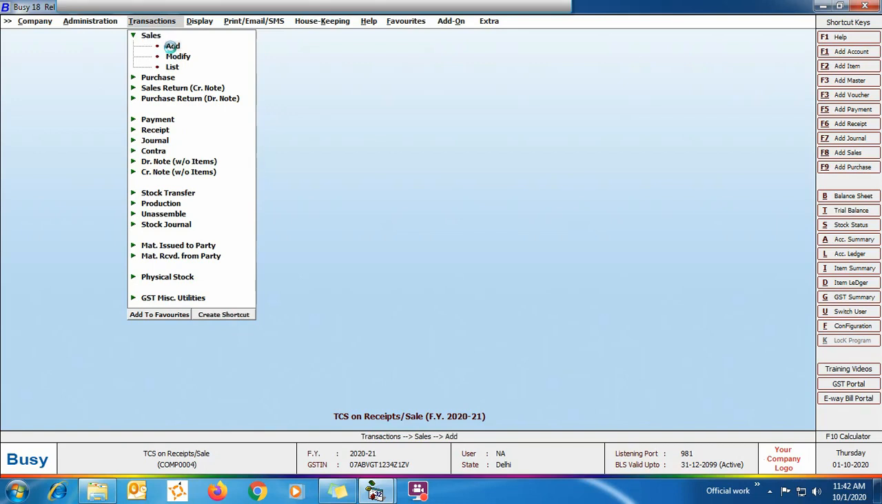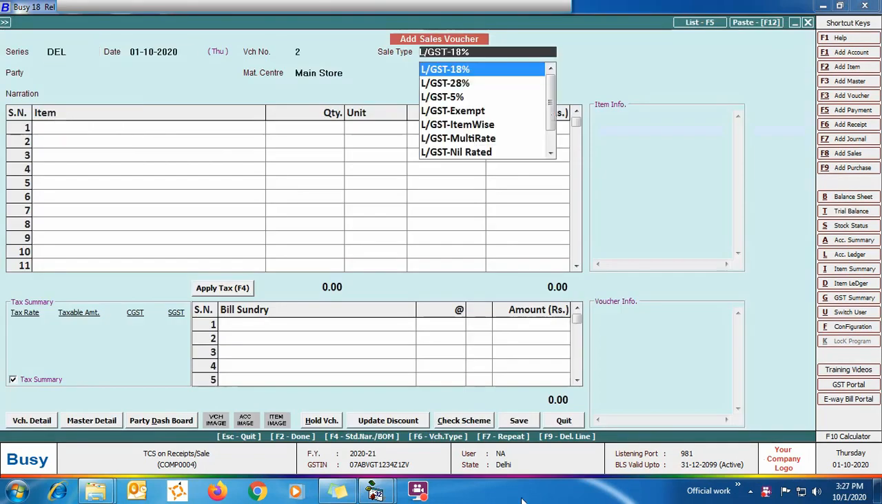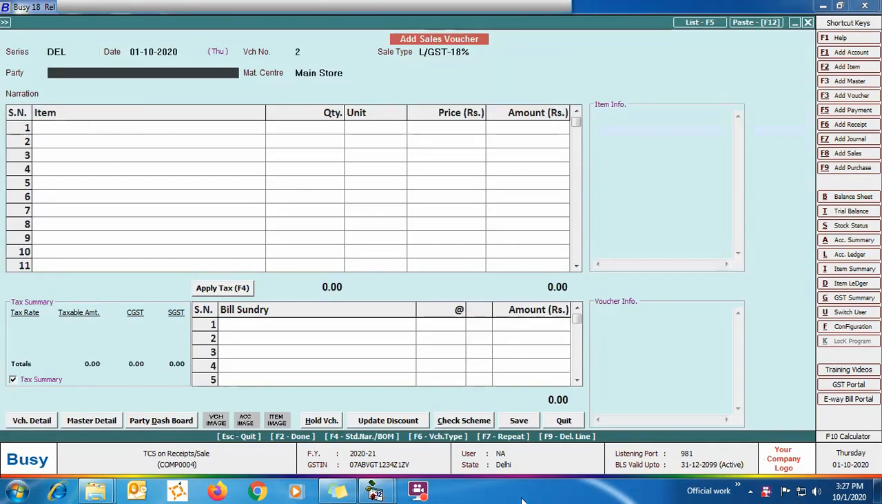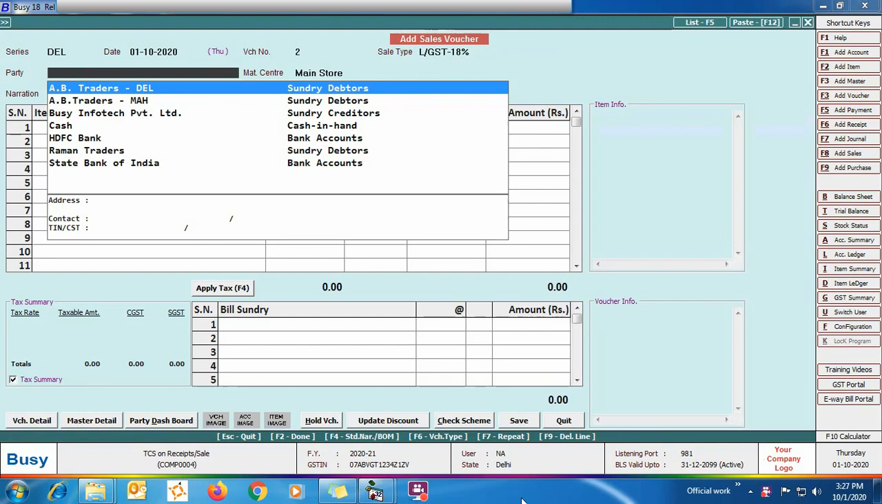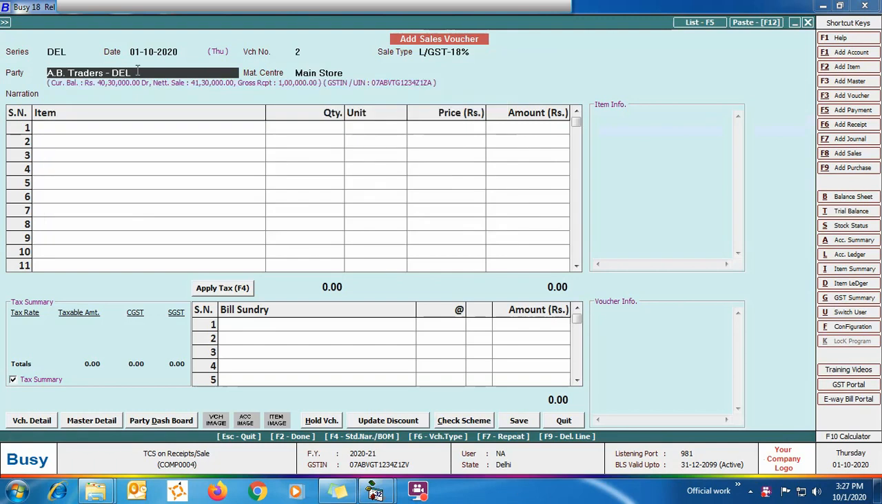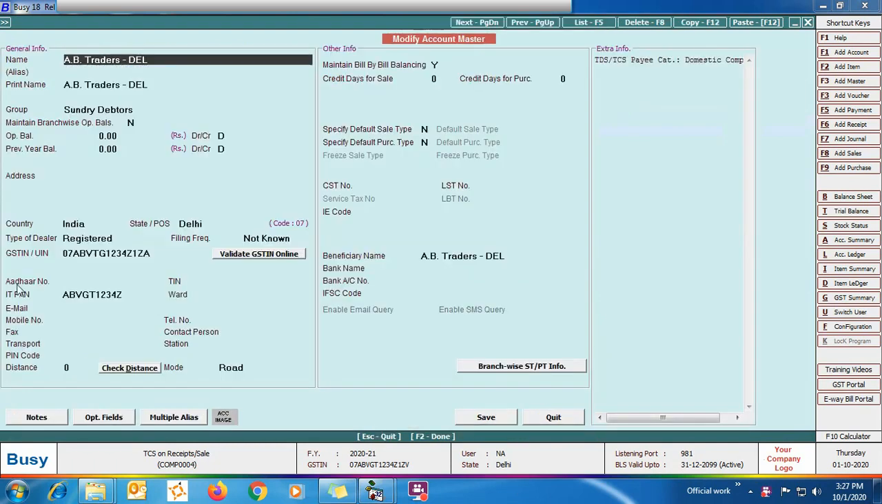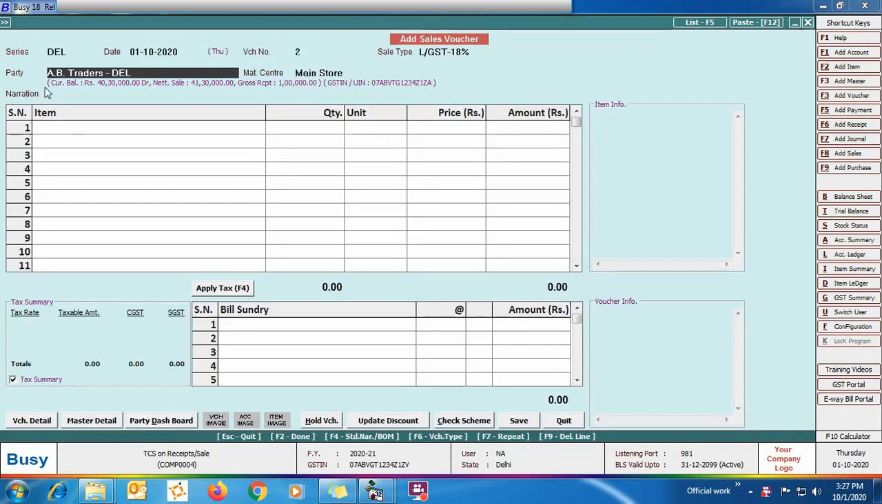We're going to transactions, sales, add option, specifying header related details. Select the party. Here we are selecting the party as AB Traders Delhi. Now we'll open this party in modify mode and you can see its PAN number is specified. This means that TCS at the rate of 0.075% will be charged. Also, there is one more reason for showing the PAN number. We'll discuss it later.